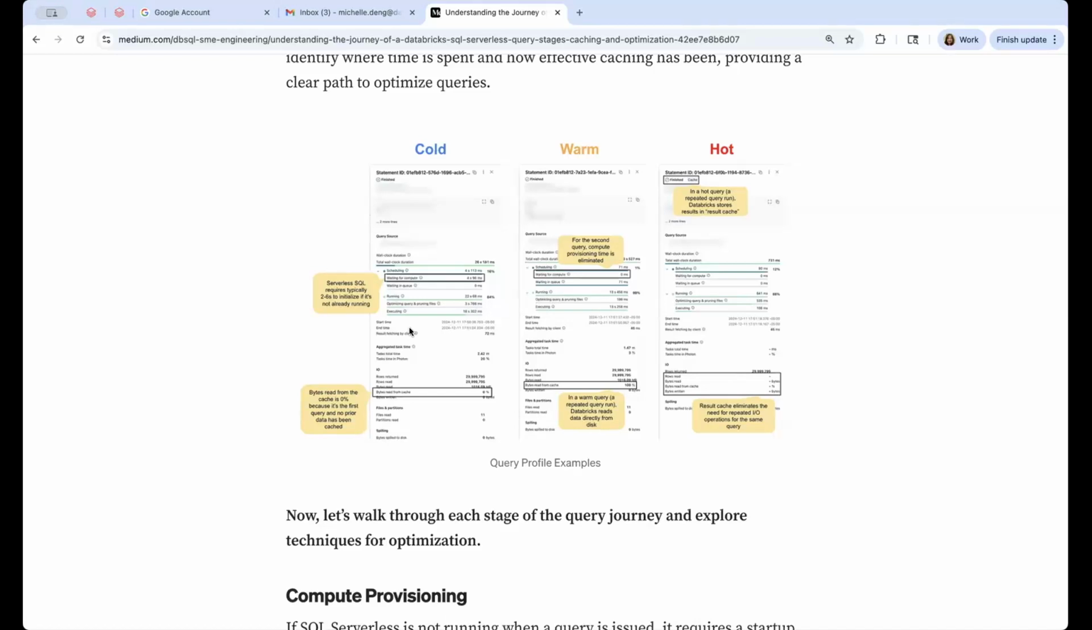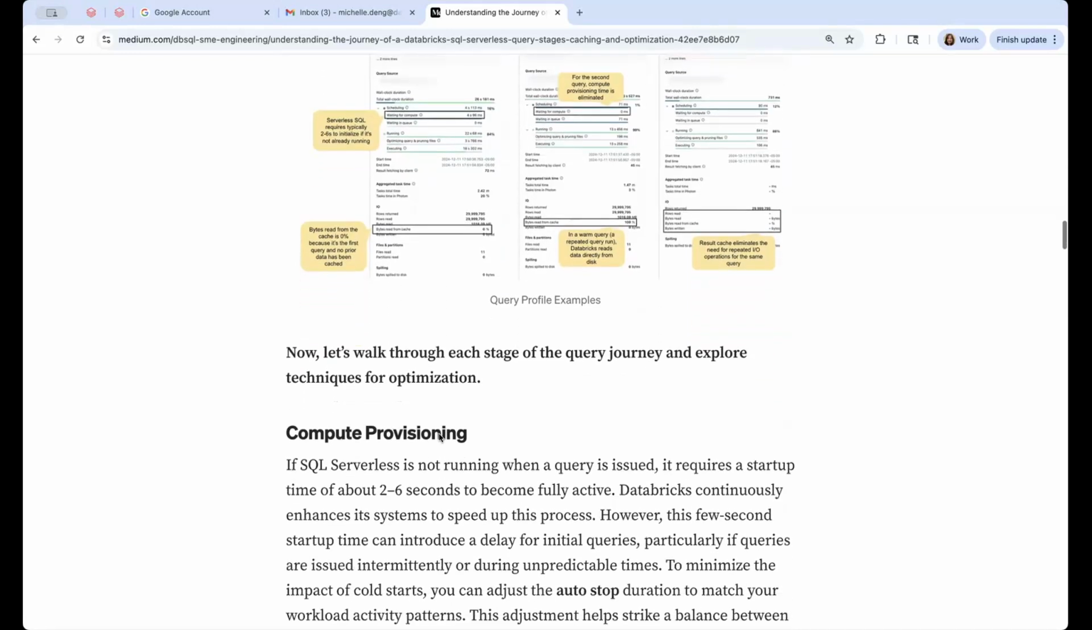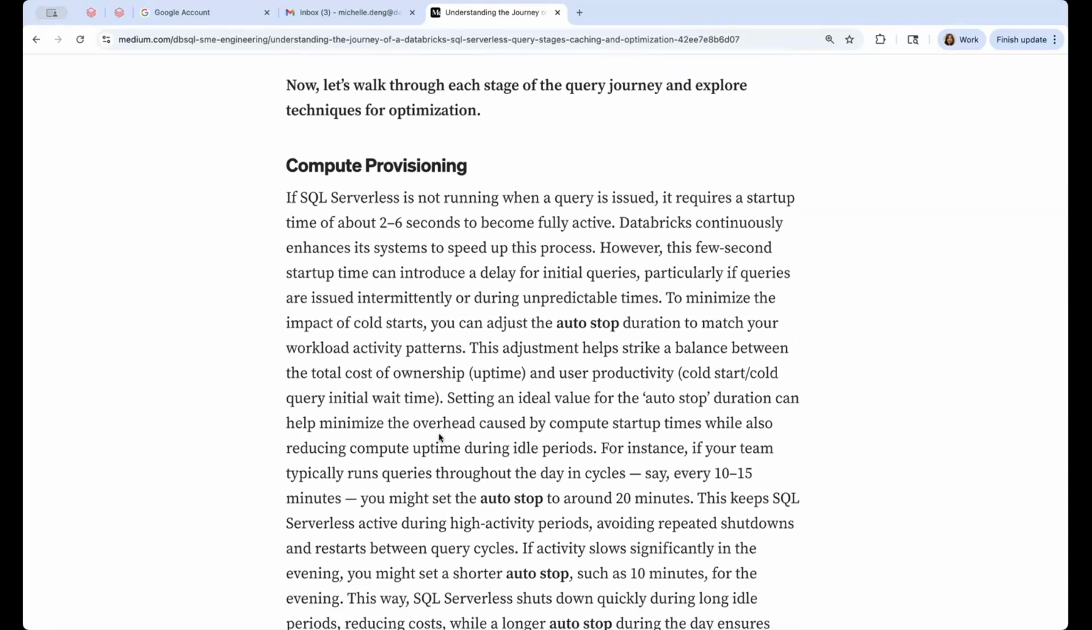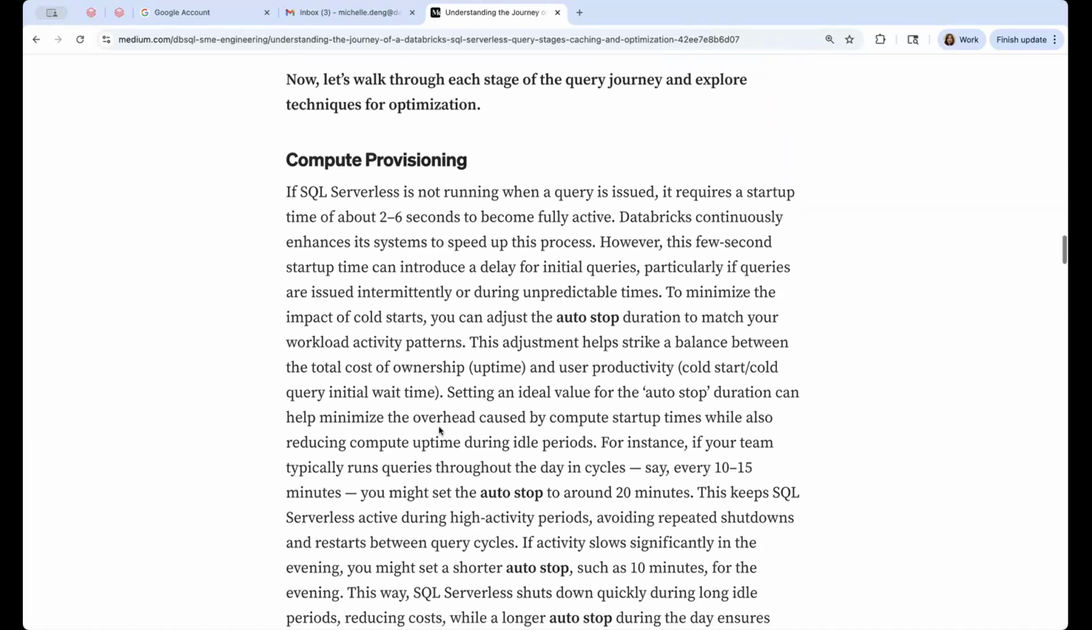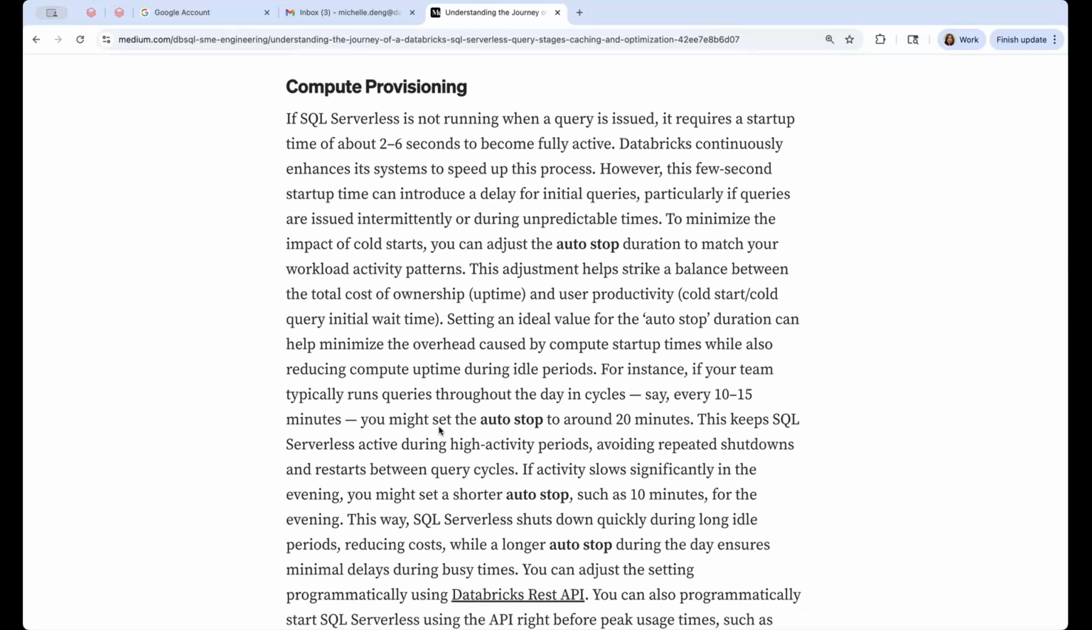By reviewing these stages, you can see how caching impacted your query and where time is being spent. So it's a great way to identify bottlenecks and figure out where optimization will make the biggest difference. Now let's walk through each stage of the Databricks SQL Serverless query and talk about how you can optimize performance at each step. So, compute provisioning.